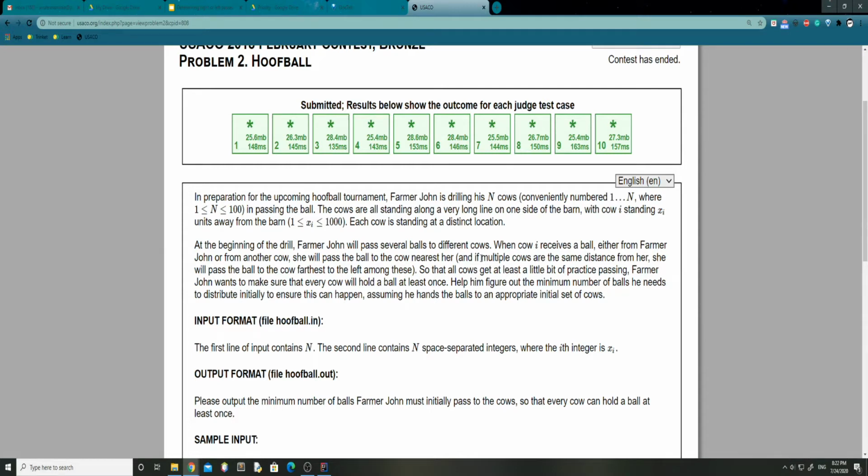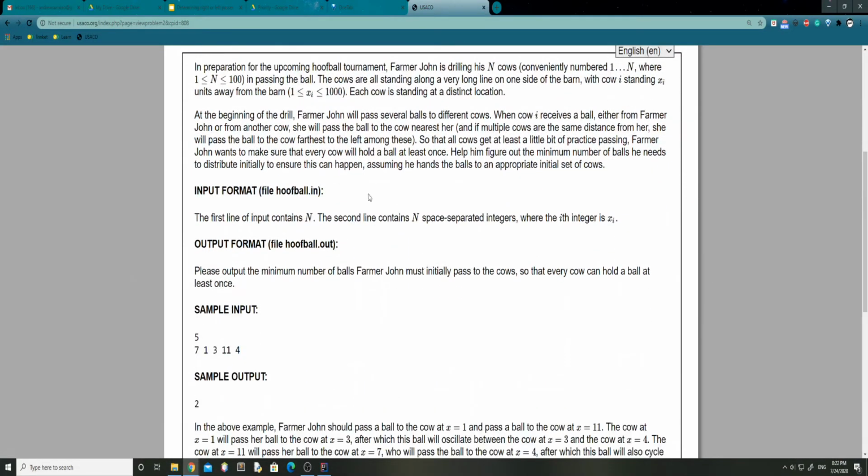So that all cows get at least a little bit of practice passing, Farmer John wants to make sure that every cow will hold the ball at least once. Help him figure out the minimum amount of balls he needs to distribute initially to ensure this can happen, assuming he hands the balls to an appropriate initial set of cows. So he's just going to pass some. We just need to calculate the minimum amount of balls that Farmer John needs in order for all of the cows to hold at least one.